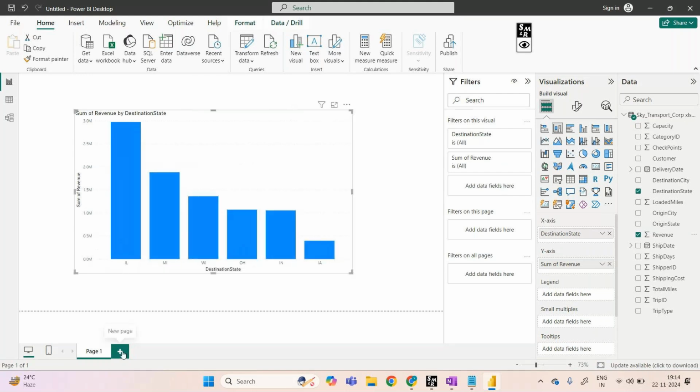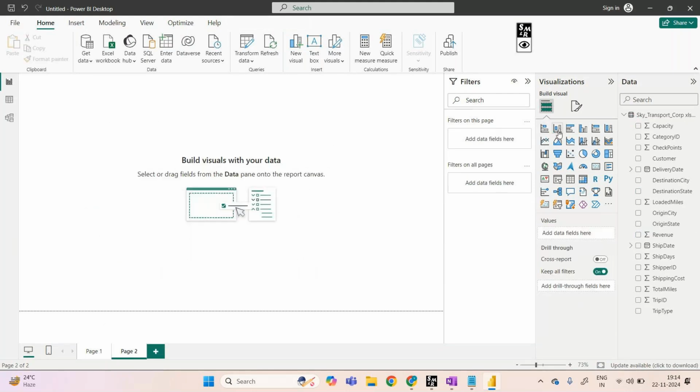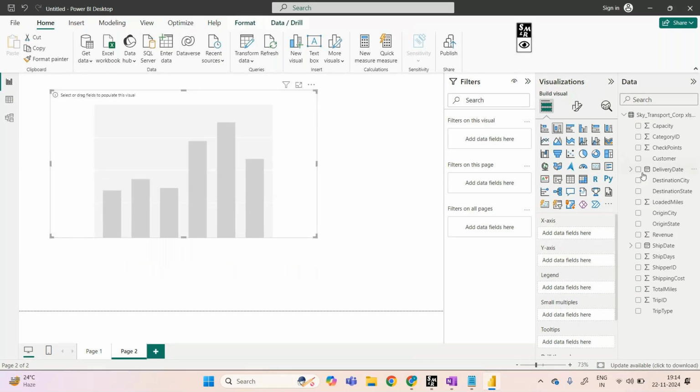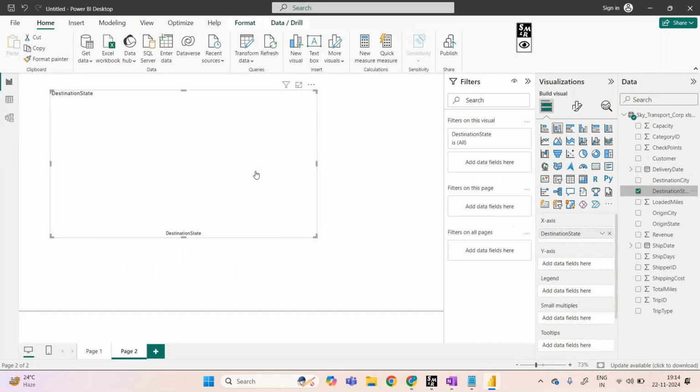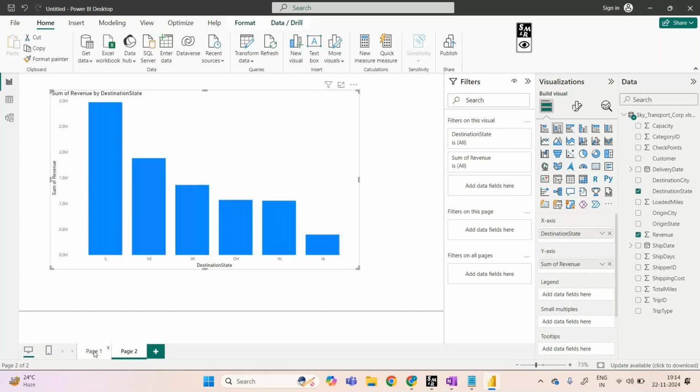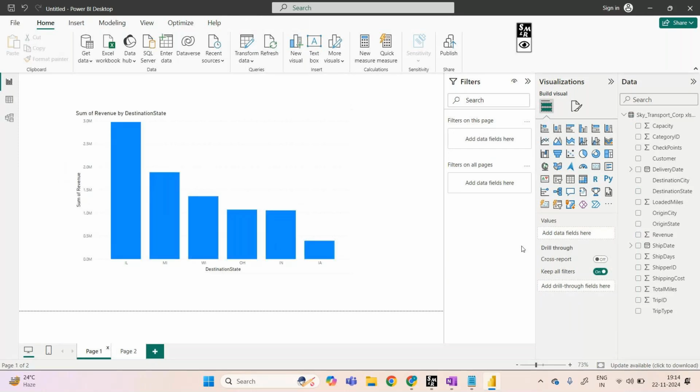I'll go to another page. See, I'll drag it out now here. I've deleted that. See now. Destination state, revenue, if I drag into that, the same thing. But then where were the values? Where did it go? Then there is no option for me to drop another one. There is no option to drag another one.